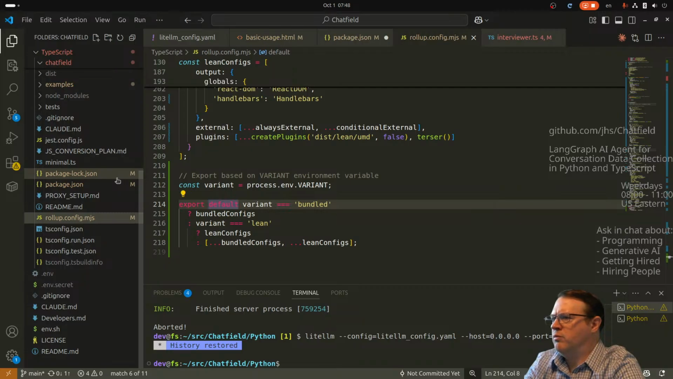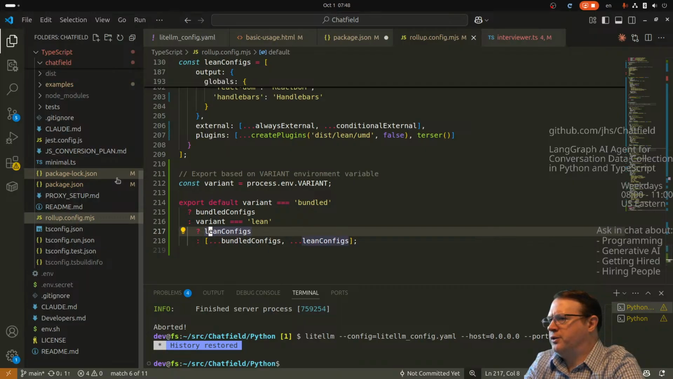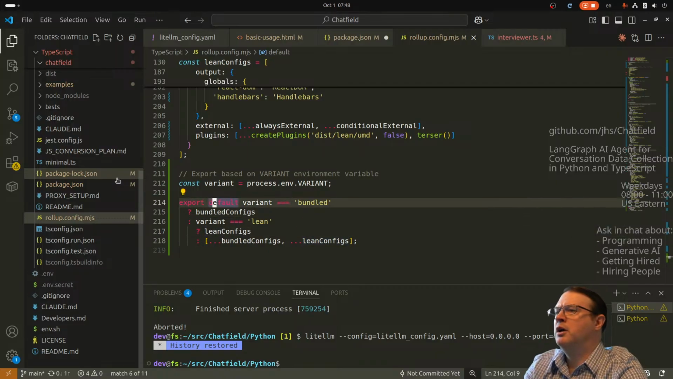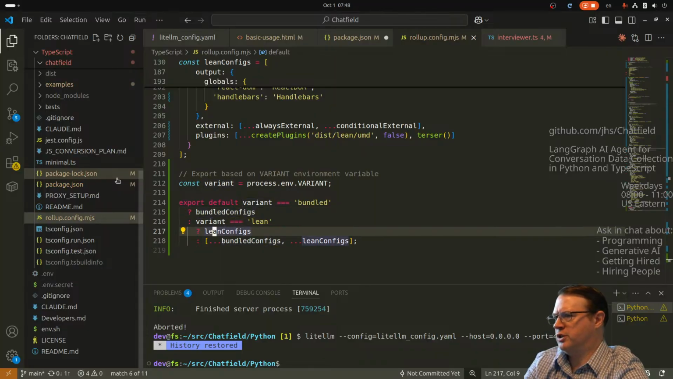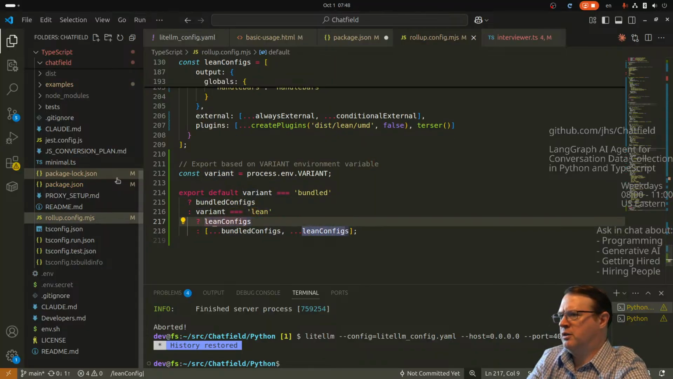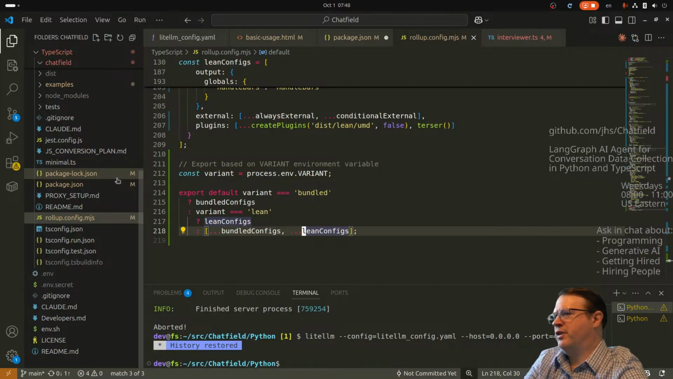Oh, this is the default. This is the export. Yikes. Oh, I see. So the variant can control bundled, lean browser, or full browser. That's how that's working. Jeez. Okay. So if the variant is bundled, we get all the bundled configs. If the variant is lean, we just get the lean configs. Good. I get it. And then if the variant is neither, we get the bundled configs and the lean configs.